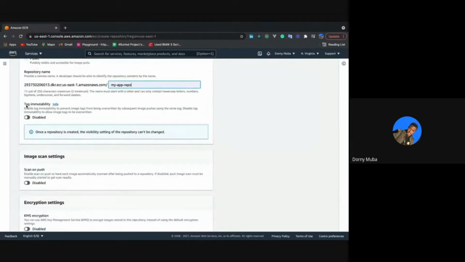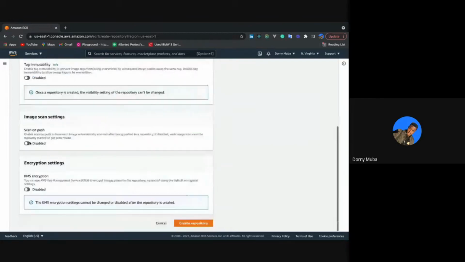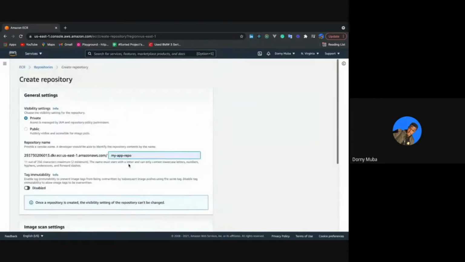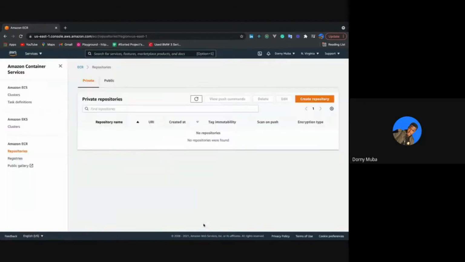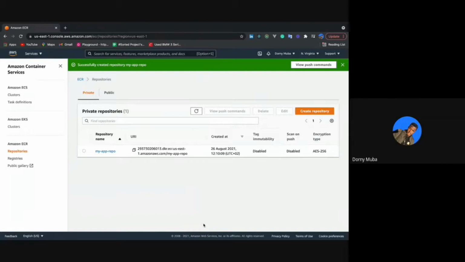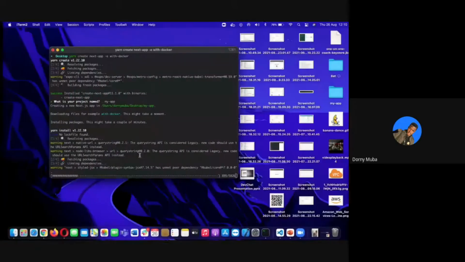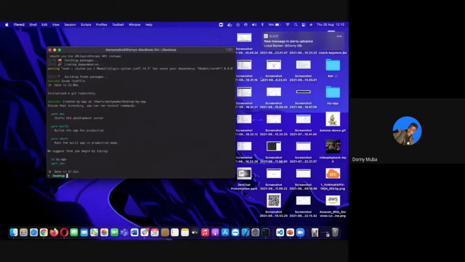I'll just keep it like this. I'm not going to use any encryption key there. It should be fine. Okay, cool. I'll just create that. So now that I have my repository, I can actually push my images onto this repository. This is very much similar to GitHub, or Bitbucket, Docker Hub does actually. So it's just a repository for images.